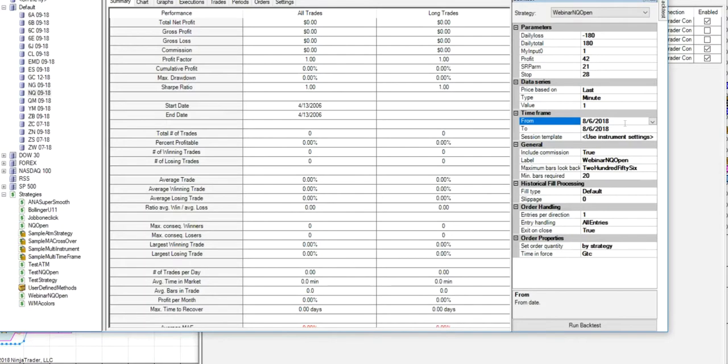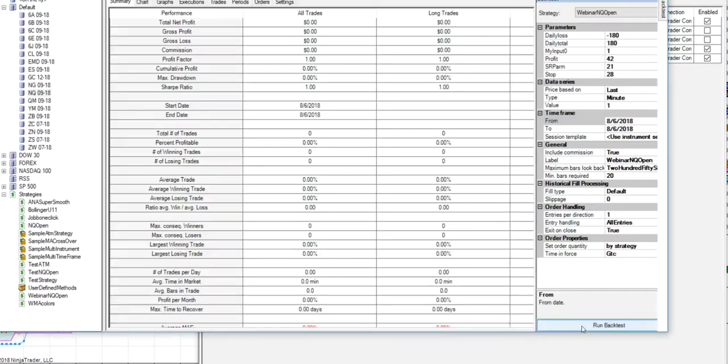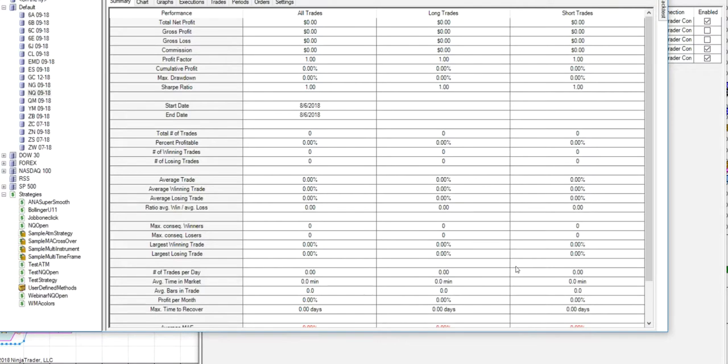Actually, today's under here is considered the 6th. So the 6th to the 6th will include the 7th. It's just something that this does. And like I say, run backtest. And I got nothing.